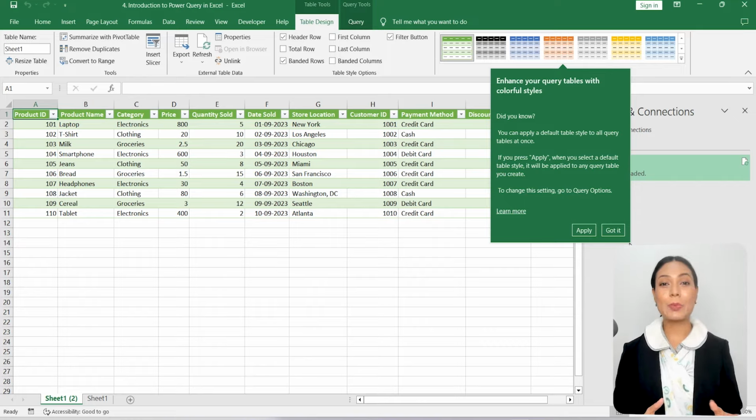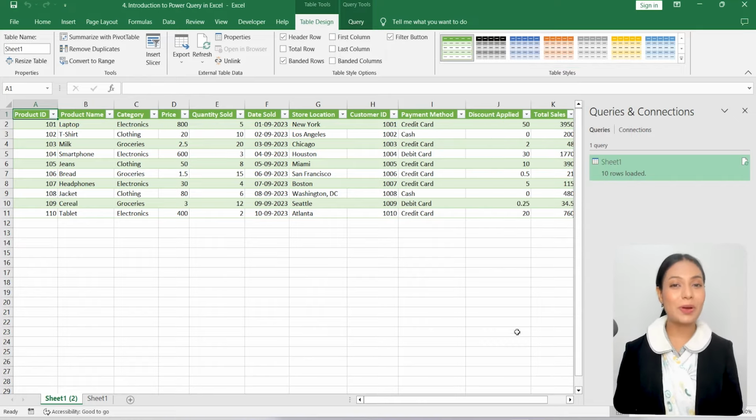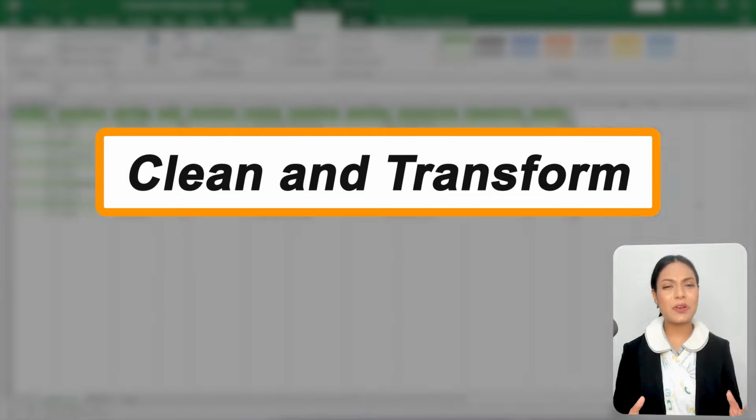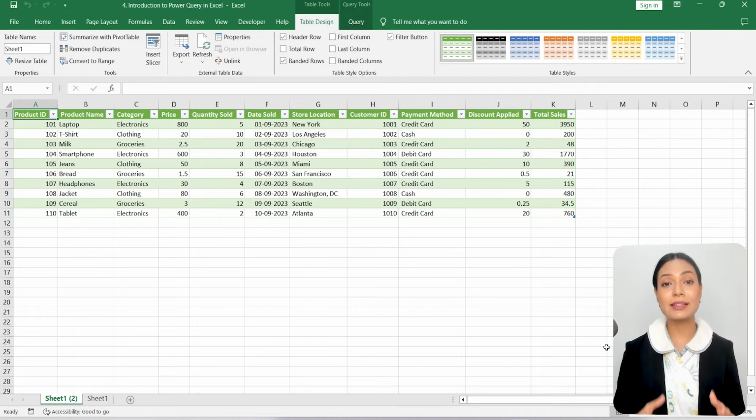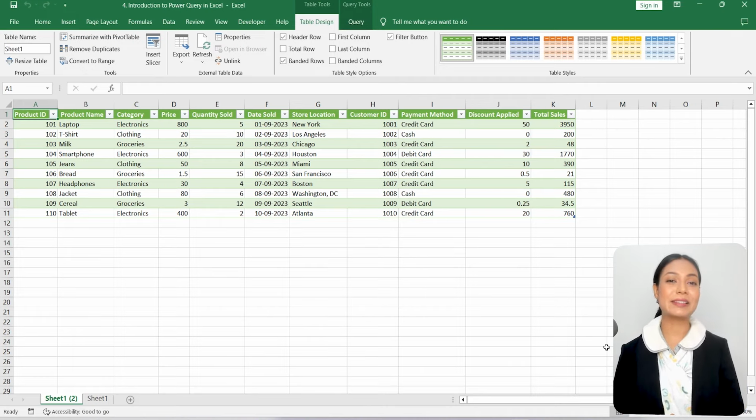And just like that, we have successfully used Power Query to clean and transform our messy data set. We can now perform in-depth analysis, create visualizations, and gain valuable insights into our retail business. This concludes our lesson on Power Query in Excel. I hope you found it helpful and insightful.